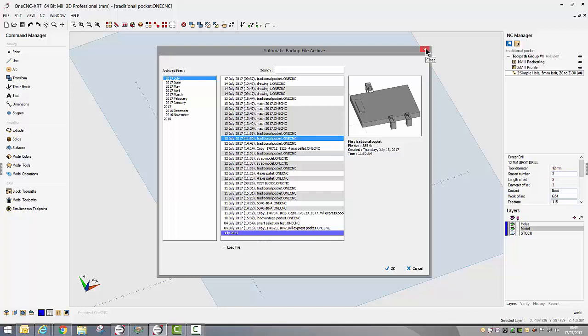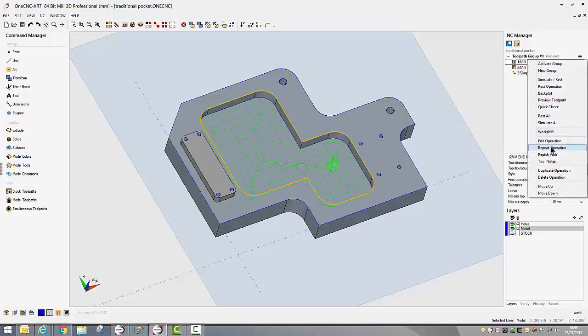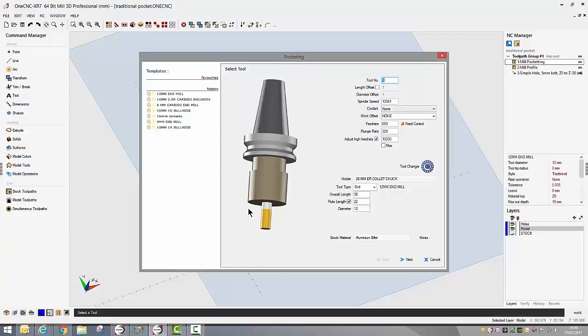Okay, so let's have a look at some of the differences in the toolpath. We'll have a look at pocketing. This is a traditional pocketing cycle, so we'll just go into Edit and have a look. The first thing you will notice is there is a new dialog box for flute length. The reason for this is if you are making a pass that is too large for the flute length, you can configure your simulator to warn you that you are exceeding the parameters for that tool. In fact, the entire tool and holder are now collision detected within OneCNC XR7.